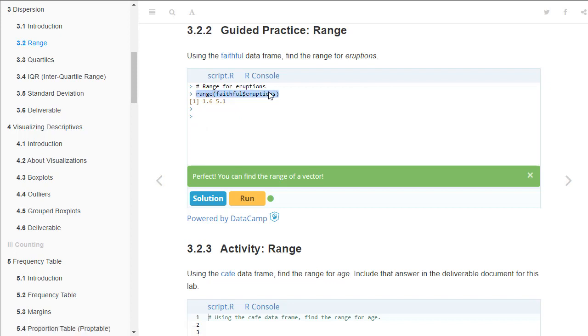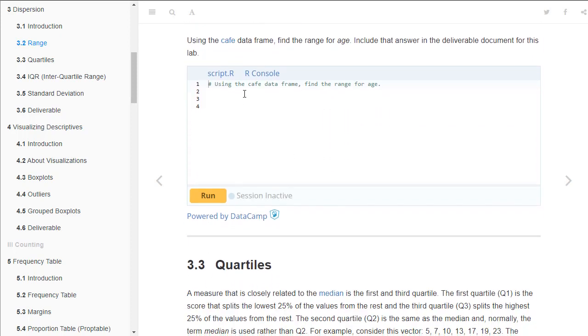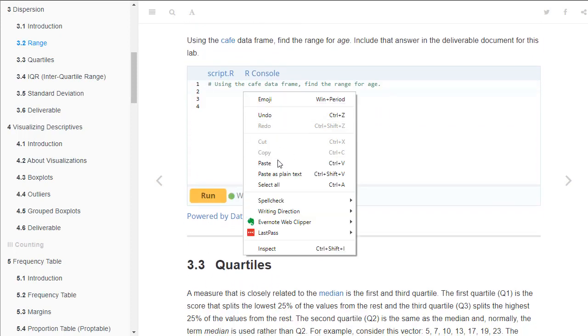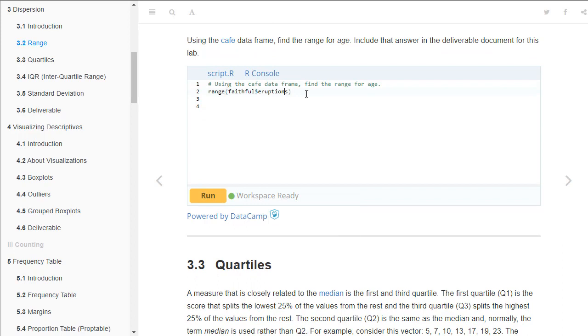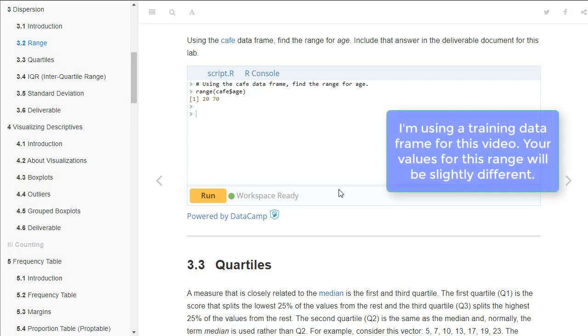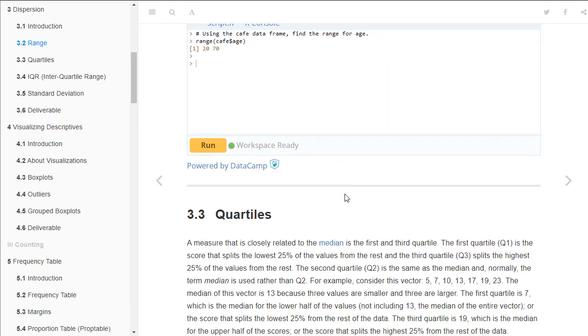The deliverable for range is in the cafe data frame. Let me paste this in. In the cafe data frame, I want the range for age. And I run that. And I see that the youngest customer in our cafe was 20 years old, and the oldest customer was 70. So that's range.